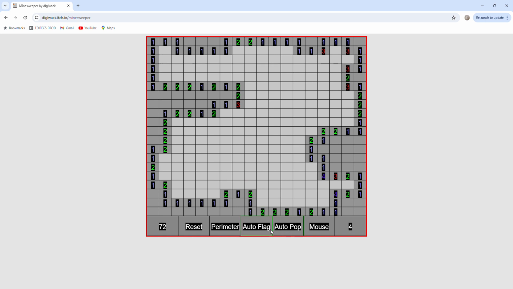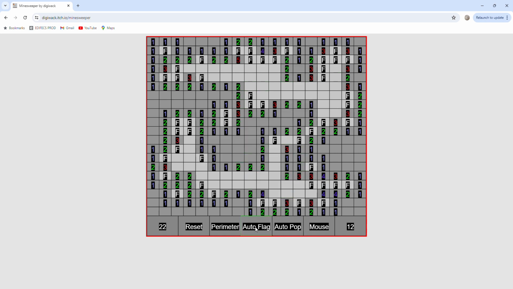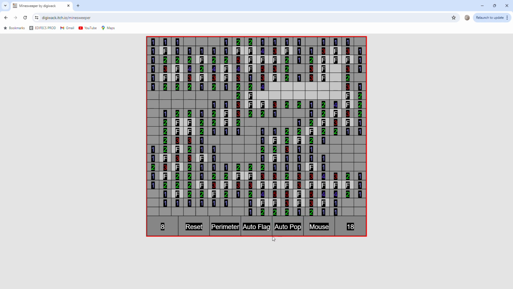And most of the time, if you have 20% mines, you can do auto flag, auto pop, auto flag again, auto pop. It'll dig its way down until we finally have an all clear. So that means all of the mines have been flagged, and there's no more uncovered tiles that have not been flagged. And I'm sure we've already made a few mistakes.